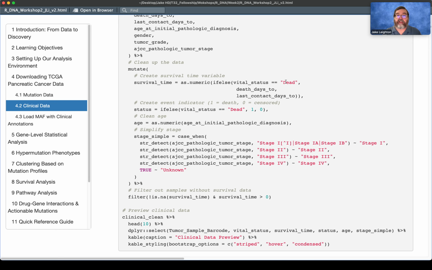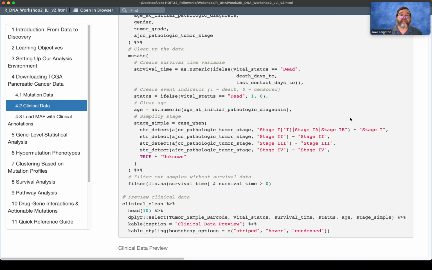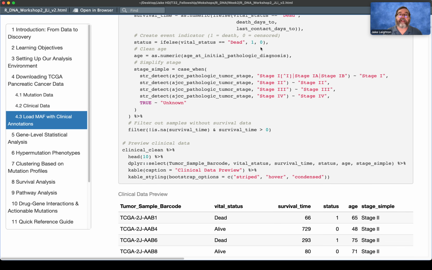Basically, whenever it says alive or dead, we're going to make it into a 1 or a 0. It makes it easier for our algorithms to see. So it's just a new column we're creating. And then we're going to clean up the stages here. So instead of stage 1A, 1B, we're just going to have a 1. So 1, 2, 3, 4. Just simplify things a little bit.